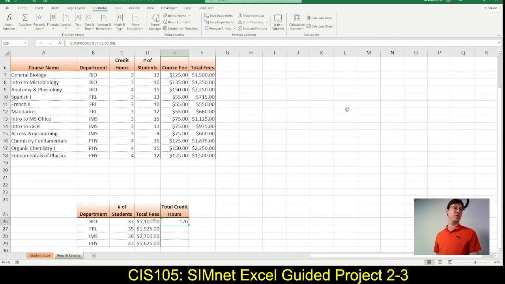And you get 126. Now, public service announcement time. When we copy and paste this down, it's gonna go C8 to C10, which is incorrect for FRL. Then it's gonna go C9 to C11, which is wrong for IMS. And then it's gonna go C12 to C14, which is wrong for PHY. So here's what we're gonna do. Here's the fastest way we can do this, everybody. We're gonna ignore the error down here. Ignore your error.